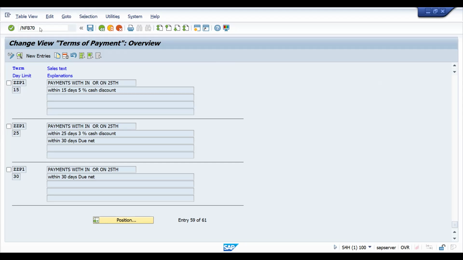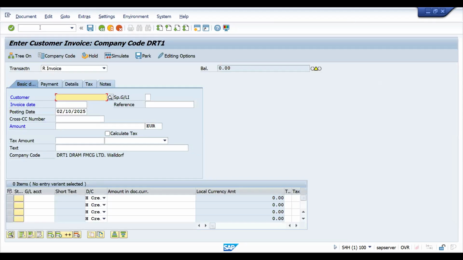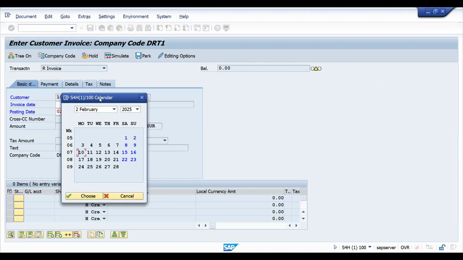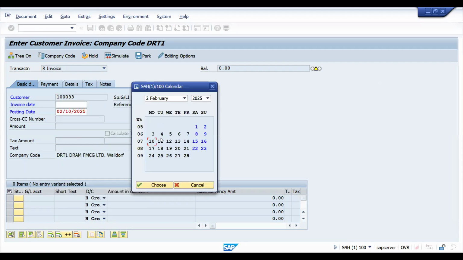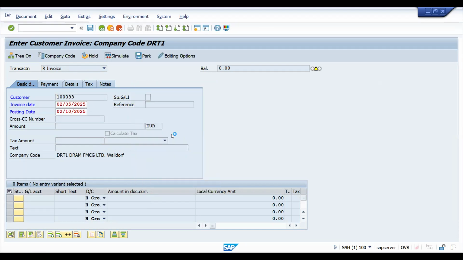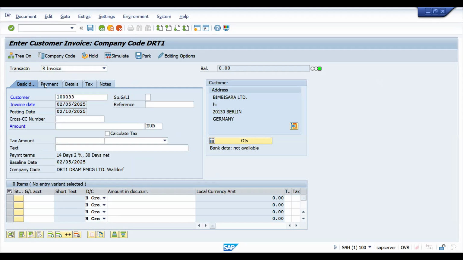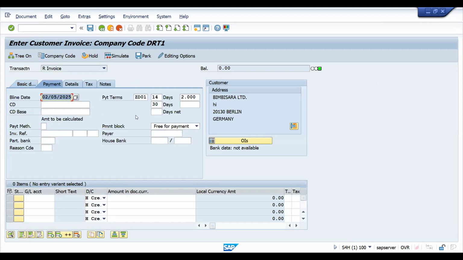Okay, I'm not going to post this one. I just wanted to show you. Just give the customer and let's give the invoice date. I'm just giving maybe somewhere 5th. Okay, press enter. Okay, go to the payment. Okay, so now GGP1, right? That is copied from our company code as I explained. I'm just showing you what exactly happens.